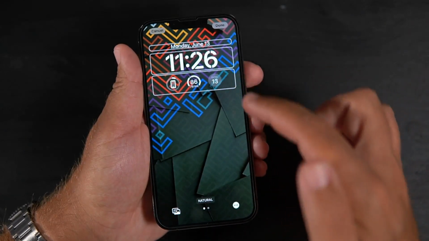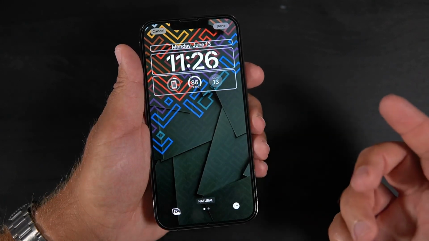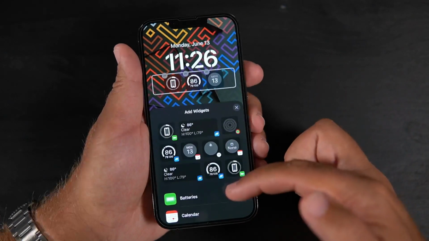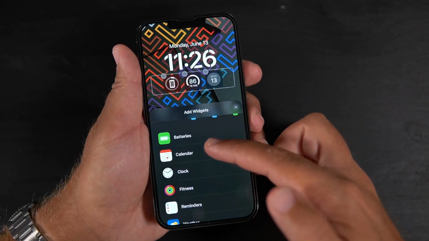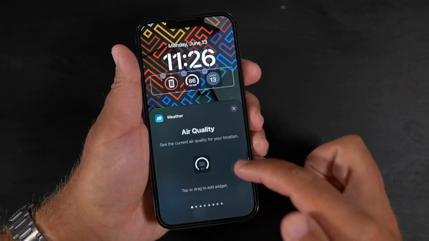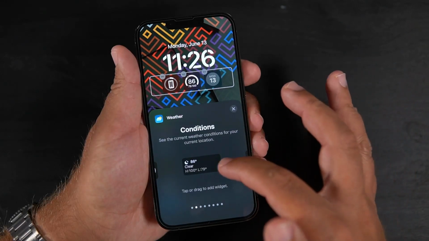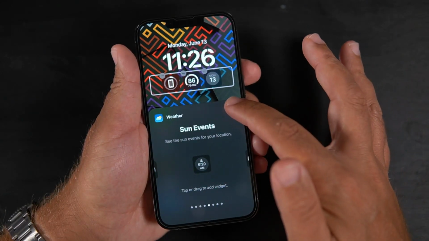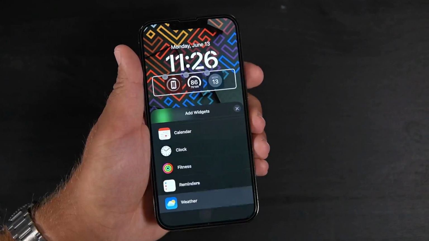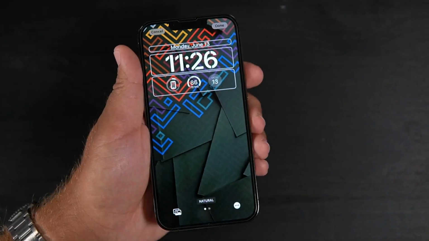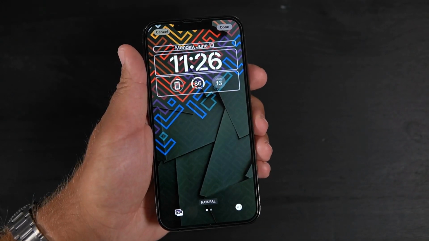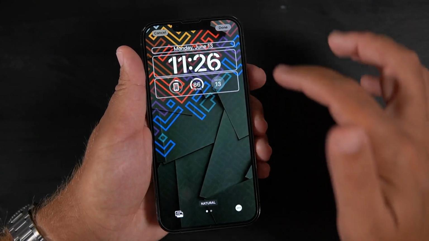And then I can also add something new with widgets that we've never been able to do before, but I am very limited to only this rectangle here, and I'm only limited to batteries, calendar, clock, fitness, reminders, and weather. Now weather has the most, as far as air quality, conditions, so on and so forth, but you are limited to only being able to squeeze it in that rectangle there. So I do hope with further updates that we are able to take more advantage of the whole entire screen, not just this little rectangle, but that is the way it looks right now.